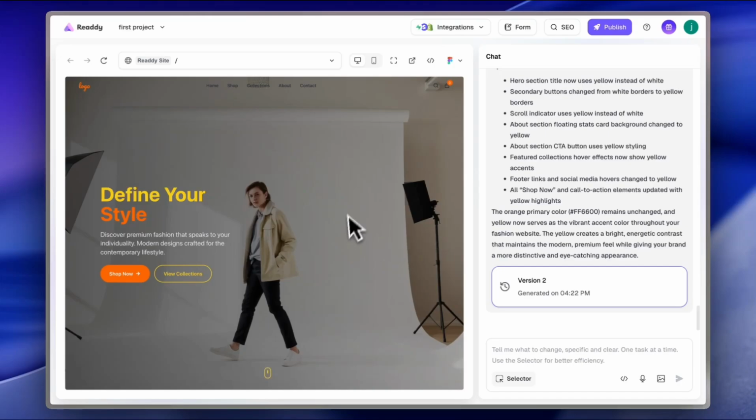So in the end, you will have a professional looking website ready in minutes. And if you purchase a professional domain name for your business, you'll have your own professional clothing brand or whatever website type you choose. So that was pretty much it. A quick tutorial on how to use Readdy AI to create your website.